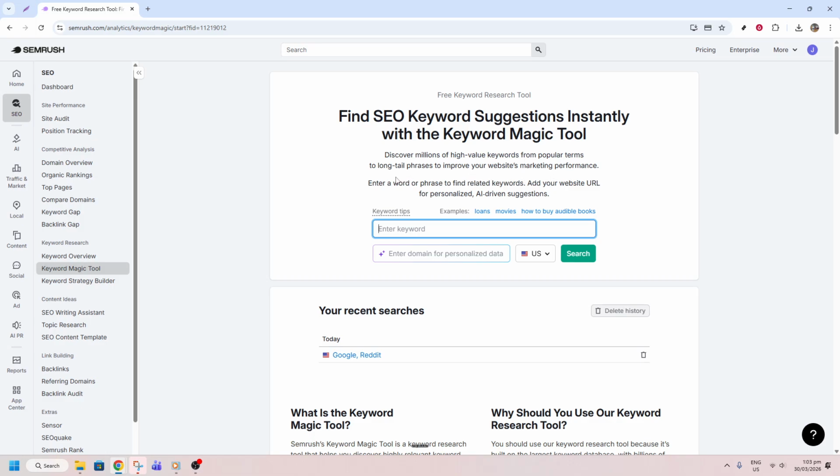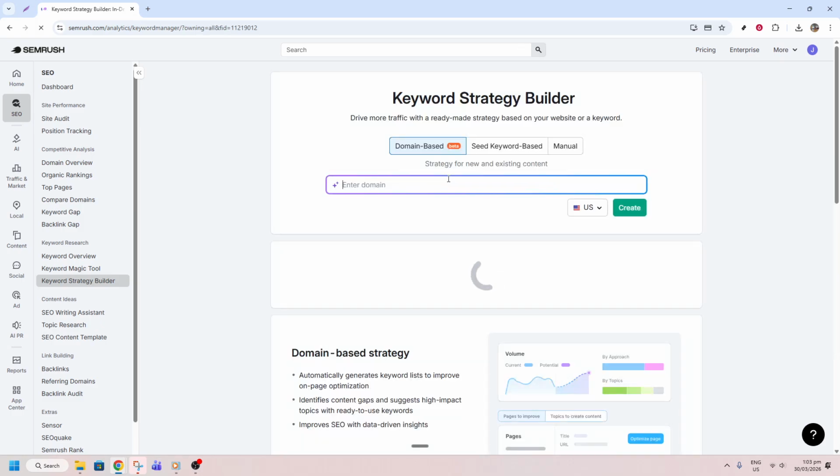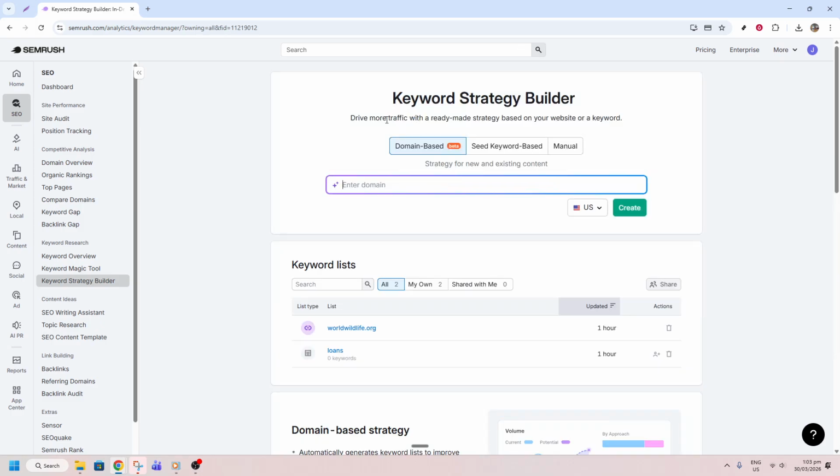Finally, the Keyword Strategy Builder is where you can start crafting a comprehensive plan for your keywords. You have three options to consider: domain-based, seed keyword-based, and manual. Each approach allows you to tailor your strategy based on your unique needs and goals. For example, if you have a particular domain in mind, you can analyze it to identify which keywords are most effective for your competitors. Alternatively, with seed keyword-based strategies, you can build a plan starting from a core idea or word.